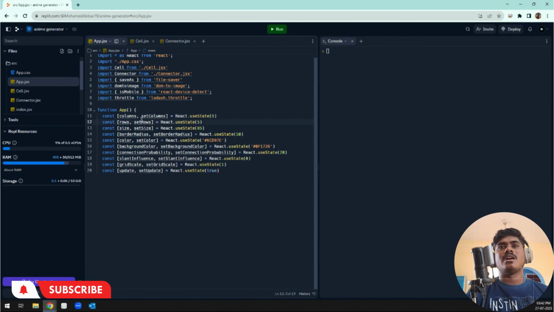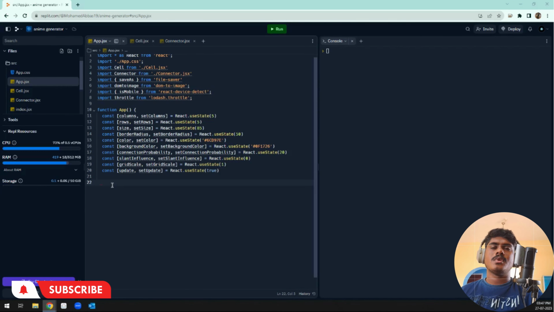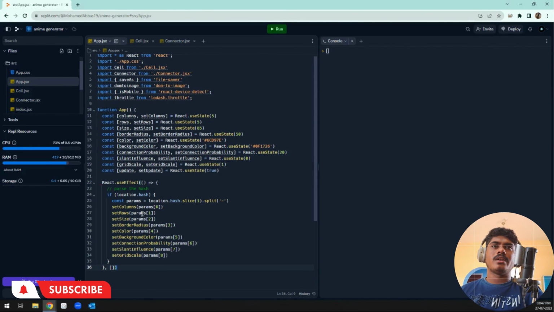Same as rows and setRows, size and setSize, and border radius and setBorderRadius. So the initial values are going to be set, and the initial color, and the background color, probability, and the grid scale, and update and setUpdate, all those things will be set with some default values actually. So next we are going to use useEffect, I can write actually. So let me type. So here is the code, React.useEffect actually.